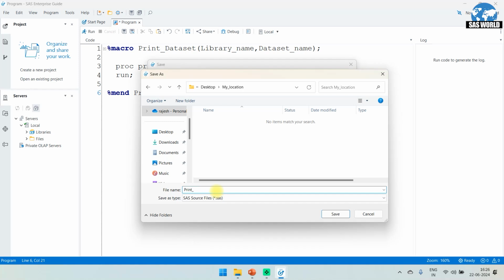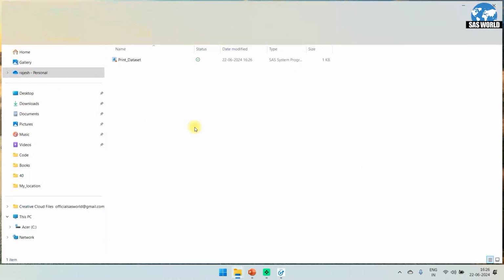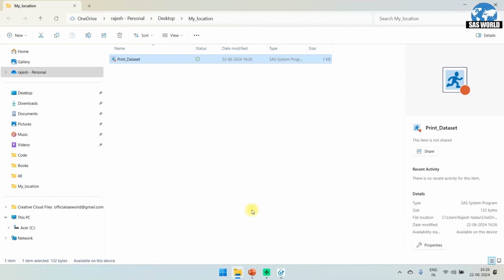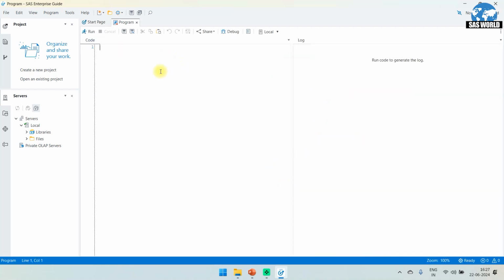So this is print underscore dataset, and here we have print underscore dataset. I will save this one. This file is done. I'll close this one. See, print dataset, I have saved this. Now the first step is done. I can close this if you want, because we haven't run the macro, we just typed it and saved it. Now I am going to create the second step.